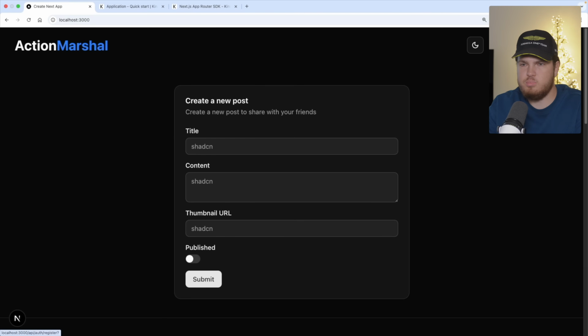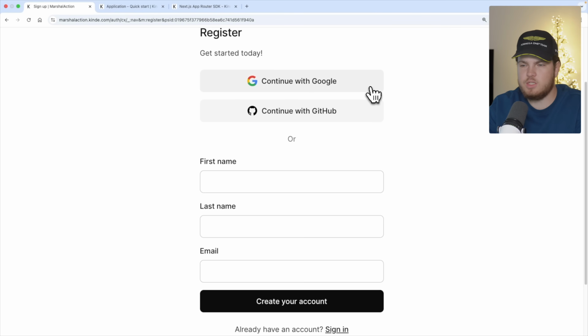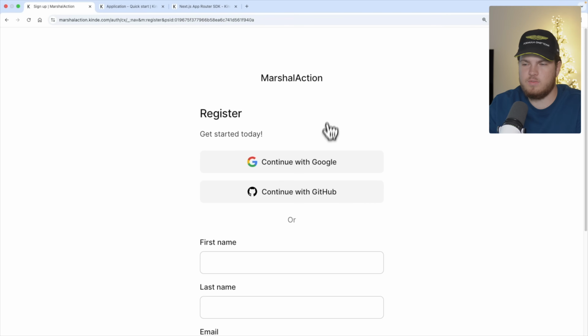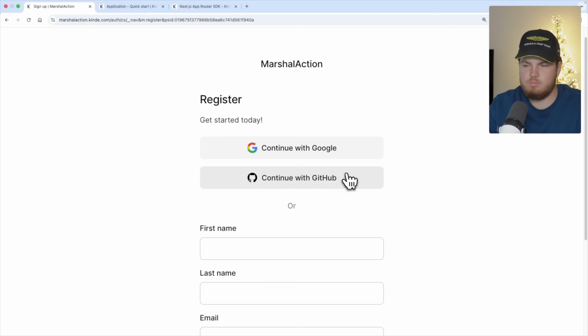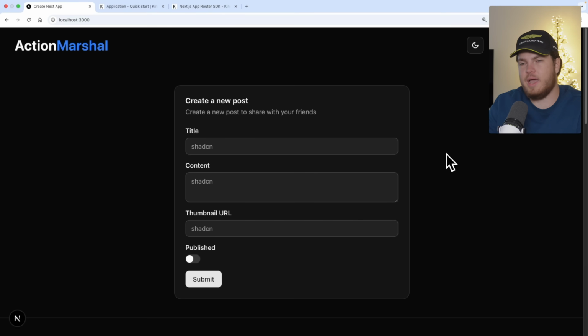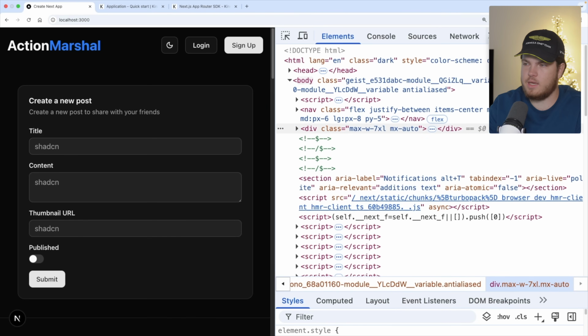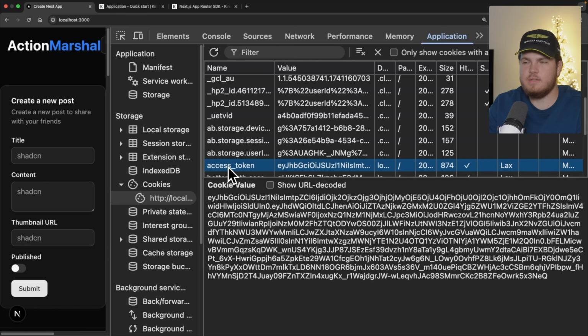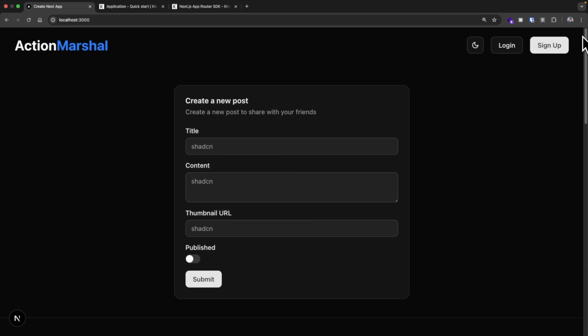Let's now sign up. As you see, we got redirected to the Kinde hosted authentication page, and I can authenticate either with Google, GitHub, or with email. Let's continue with GitHub. And as you see, I got redirected back to my index page. If I open my inspector and go to my application, you will find inside of here an access token. So right here in my cookies, I have an access token, and this means our authentication process was successful. Nevertheless, we still show a login and sign up button.